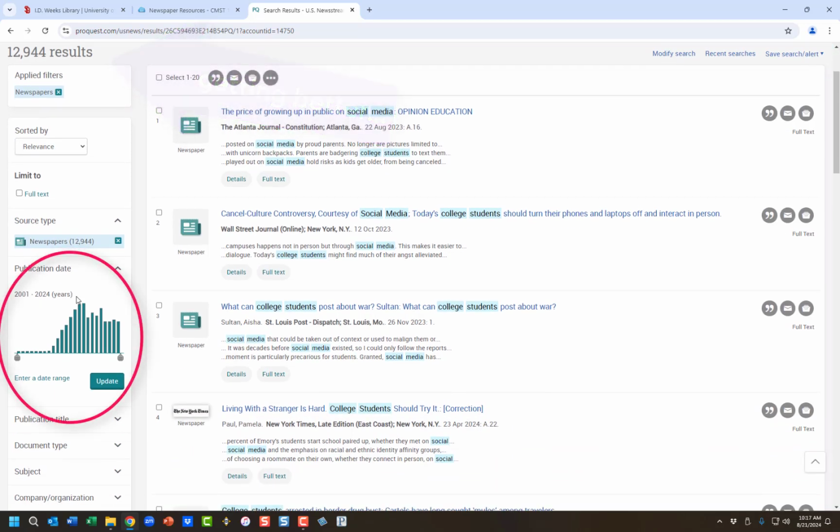Look at the date range. We can use the slider control to narrow the range to, say, the last 5 years, and this reduces our hits to about 5,000.